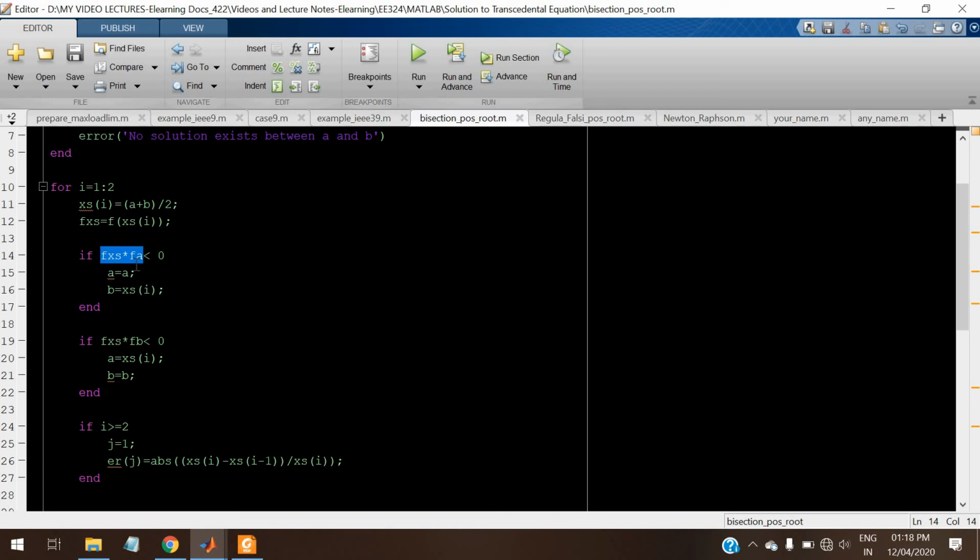If I multiply this with fa, if the number is less than 0, that means if it is negative, then there is a positive and negative or a negative and positive case. Then the solution is between a and x's. So my new a will be my old a. That means my old a is a, that will be equal to new a. That's what it means.